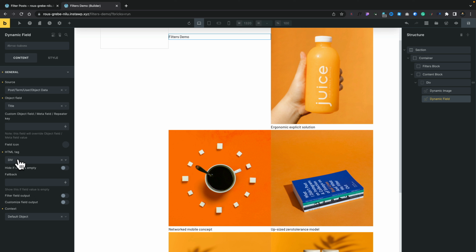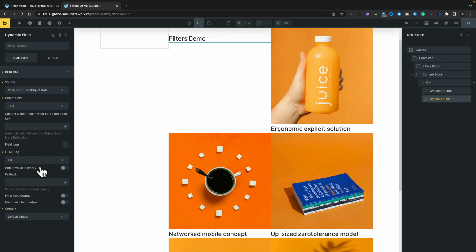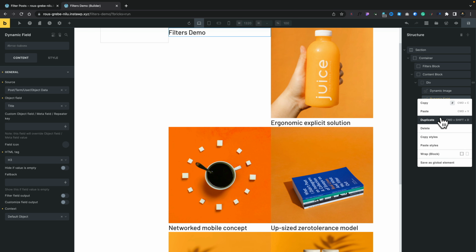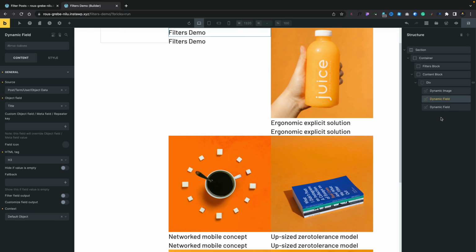What we're going to do though is change this HTML div tag from div. I'm going to set this to be H3, which is what we want to use for our headings. And you see that pulls in the global styling. So now we've finished with our title. What we're going to do is simply right click on the dynamic field and just duplicate it. Just saves us having to go through a lot of the same process again.